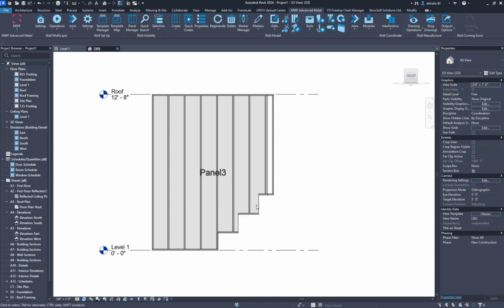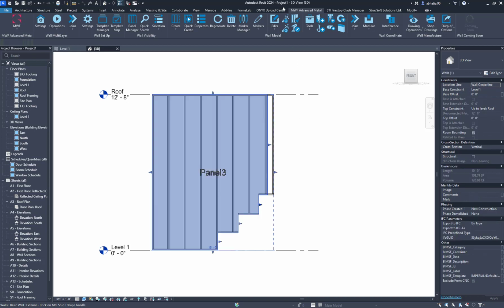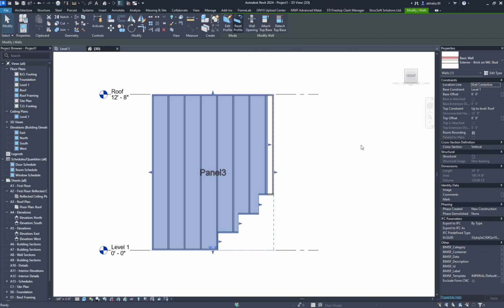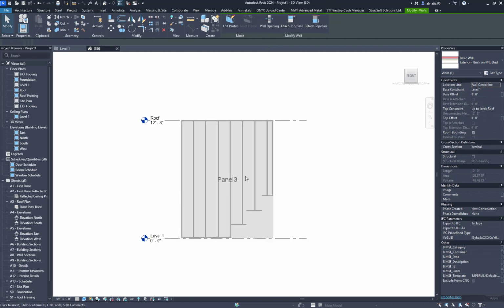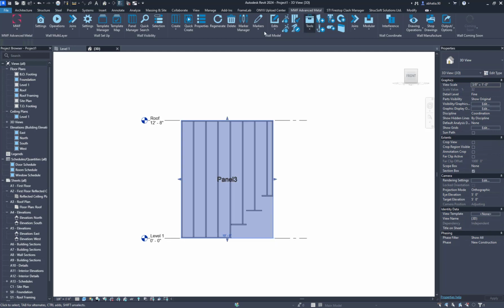You'll also notice again that there's no cripples placed at the bottom here, and that's because we have an option inside the properties for us to be able to enable those tools. I'm going to reset this profile again. Okay, so you can kind of see what the MWF members look like.